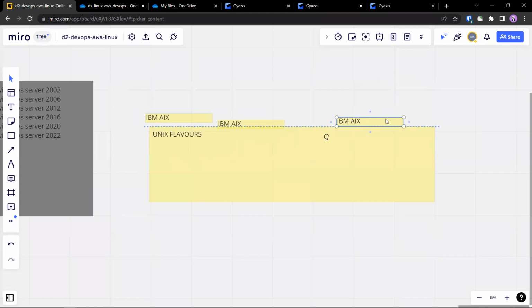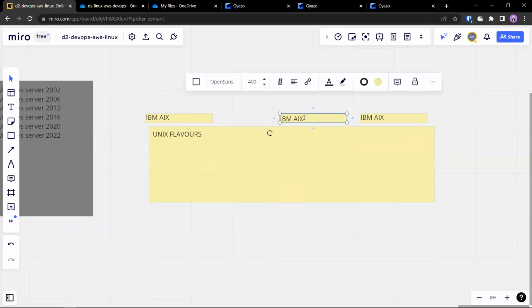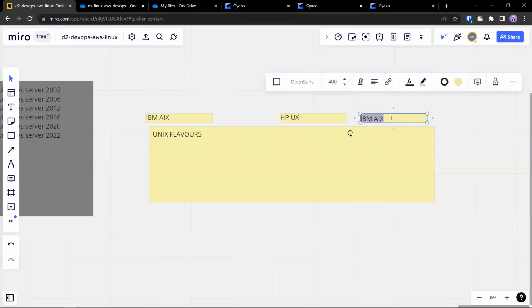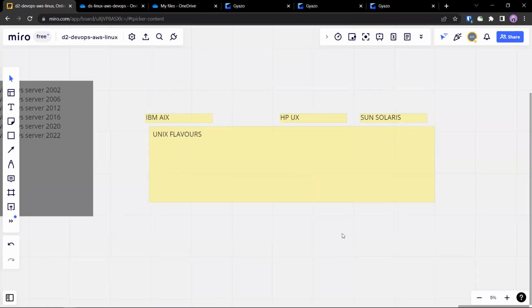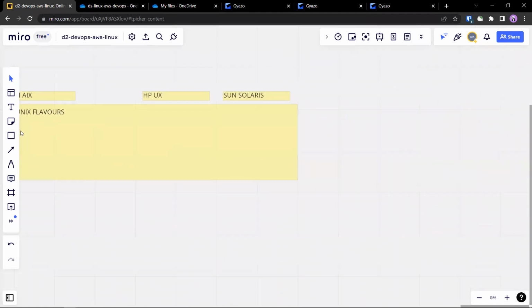Then there are a couple of others. HP Unix, or HP-UX it's called. And then Sun Microsystems Solaris. These were popular Unix flavors. They are not Linux. Remember that when we understand Linux, which will come to this side.